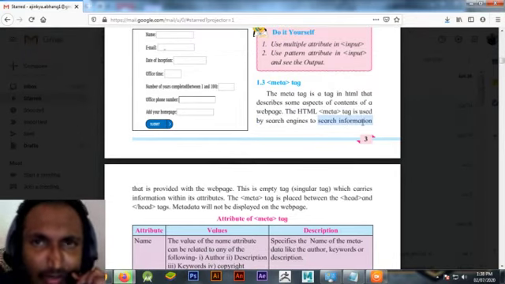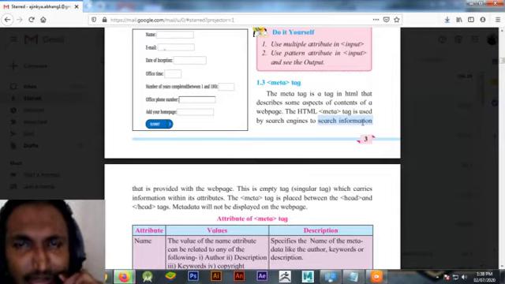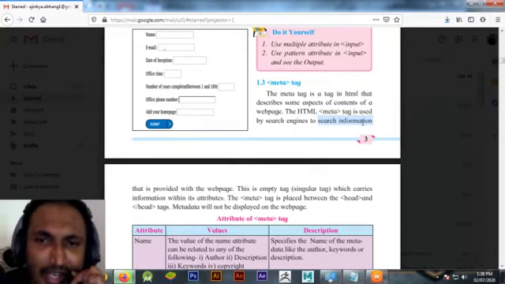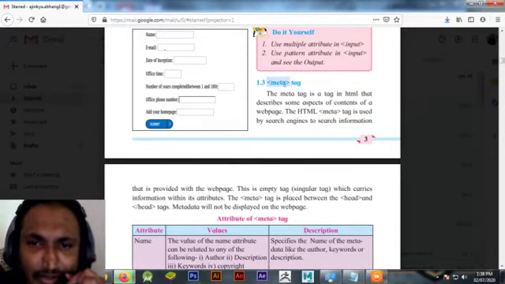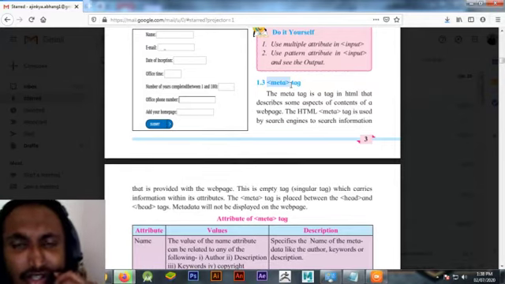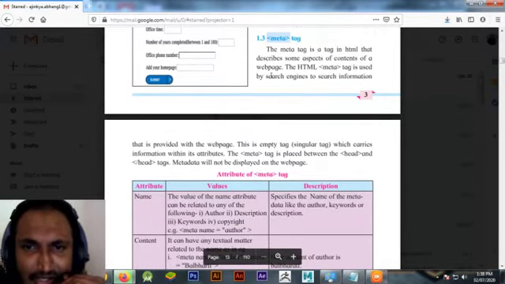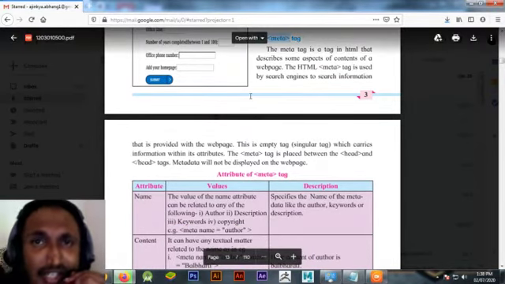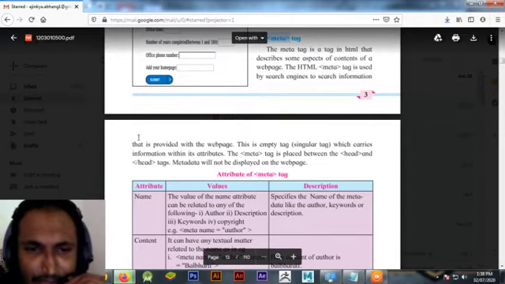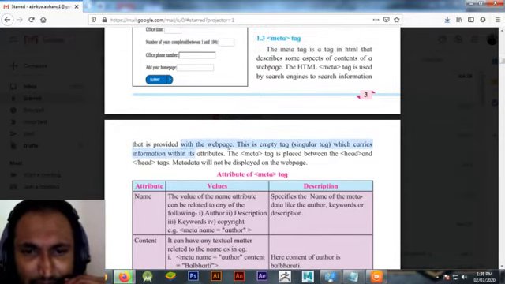Our next topic, or next chapter, is SEO, that is search engine optimization. We can use this tag to optimize our searches. That means this tag will help the search engine easily search the information that is provided with the web page.